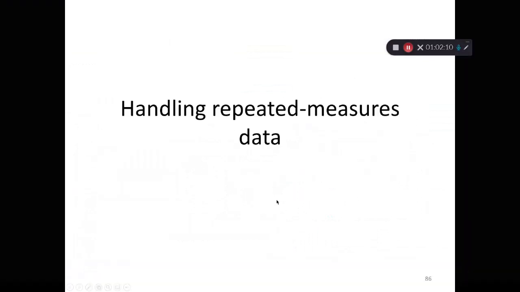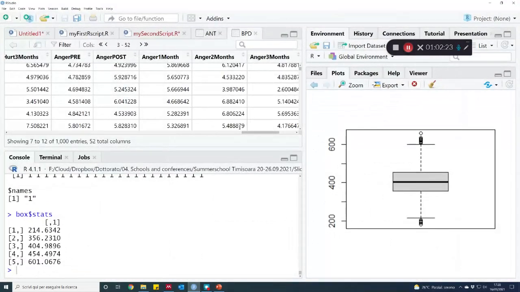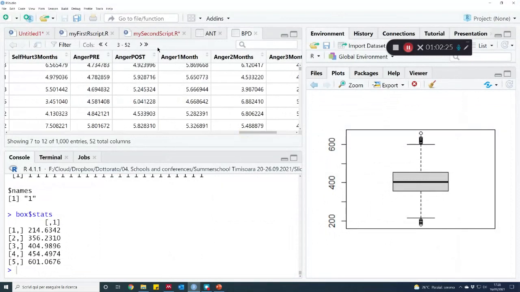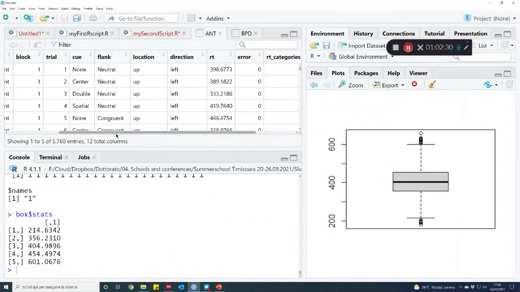Well, how can you handle repeated measures? And I'm not meaning here in terms of analysis, but we will see that later on, but I'm meaning in terms of representing those data. You can see, for example, that the way repeated measures are represented in the PPD data is different from the way they are represented in the ANT data.